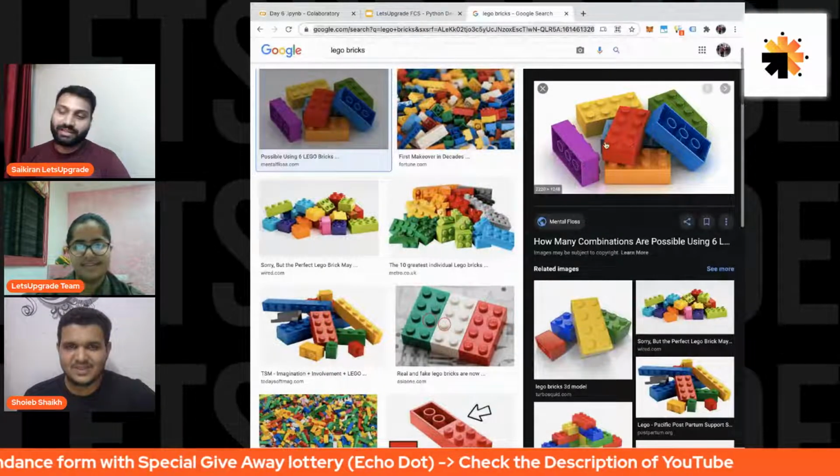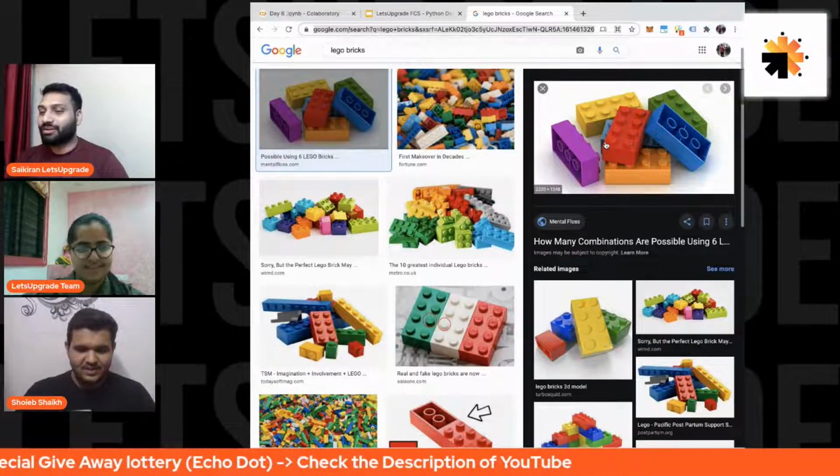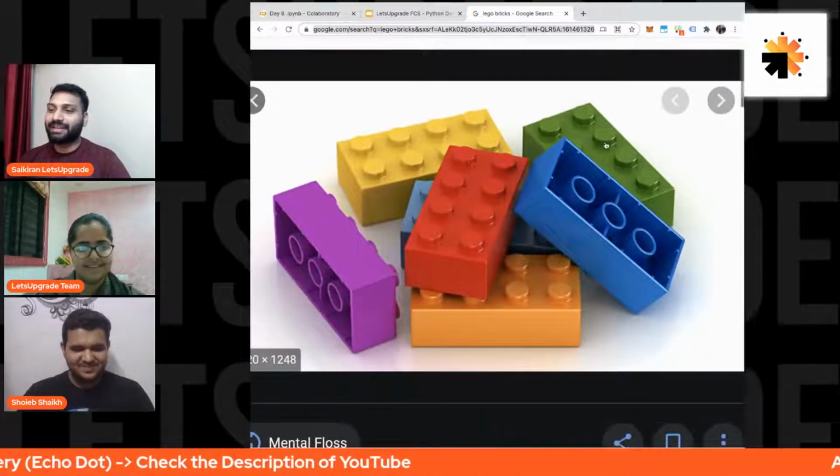Guys, this is what a Lego brick is. Now please tell me, every one of you had played with this thing, right?